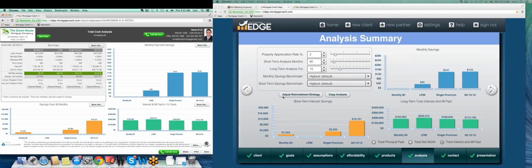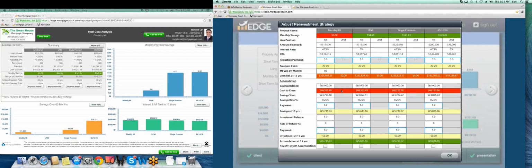So to go into the reinvestment strategy, you want to click on the Adjust Reinvestment Strategy button, and that's going to bring up a matrix for you. With this, you'll be able to show them how to apply money toward principal, how to pay off that loan sooner. If you want, you could go ahead and reinvest that mortgage insurance after it has dropped from the loan, as well as being able to provide a single premium.